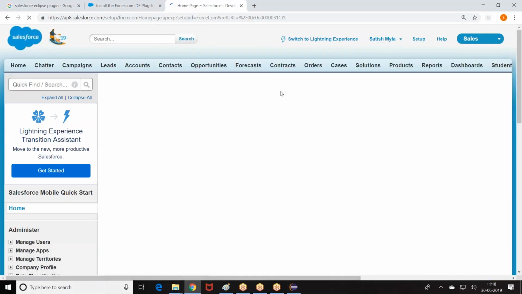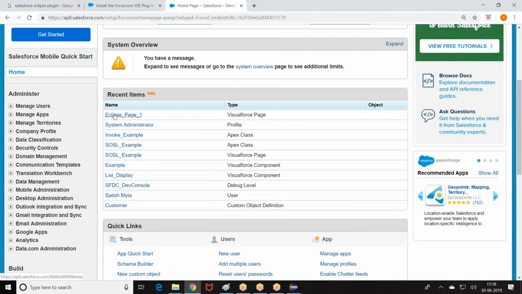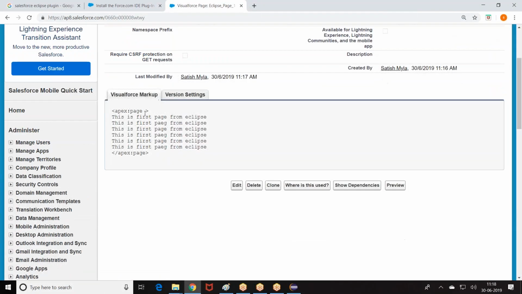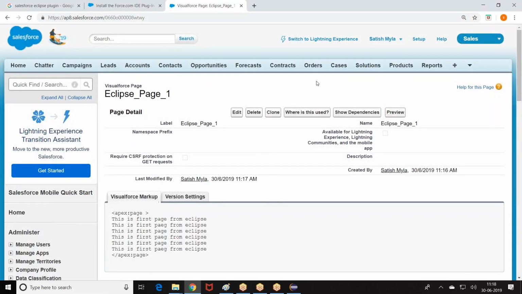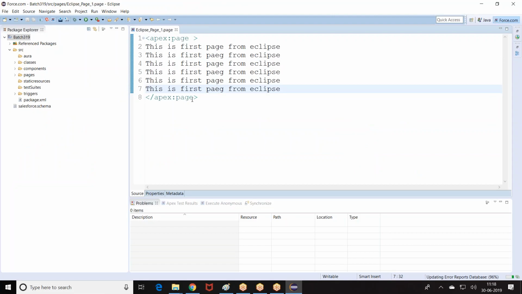Setup. What was the page here? Eclipse page. We are able to see the page because I was working in online mode. When I say online mode, whatever changes I am doing here will be directly uploaded to your account.